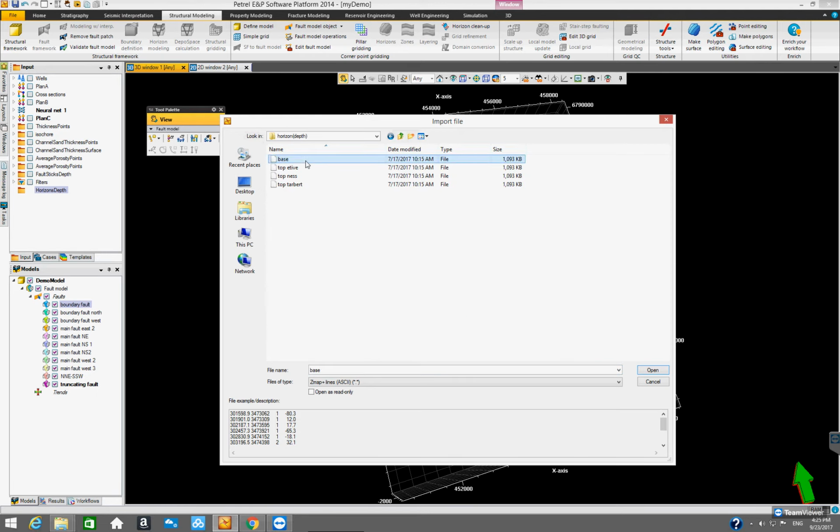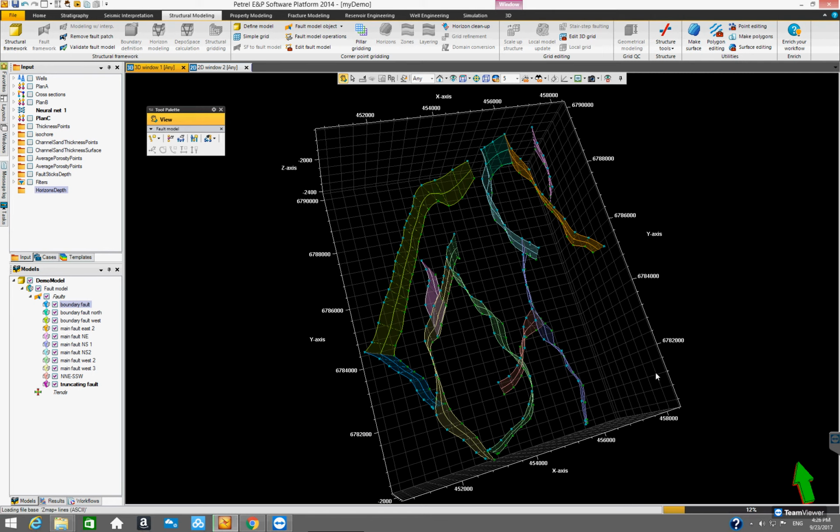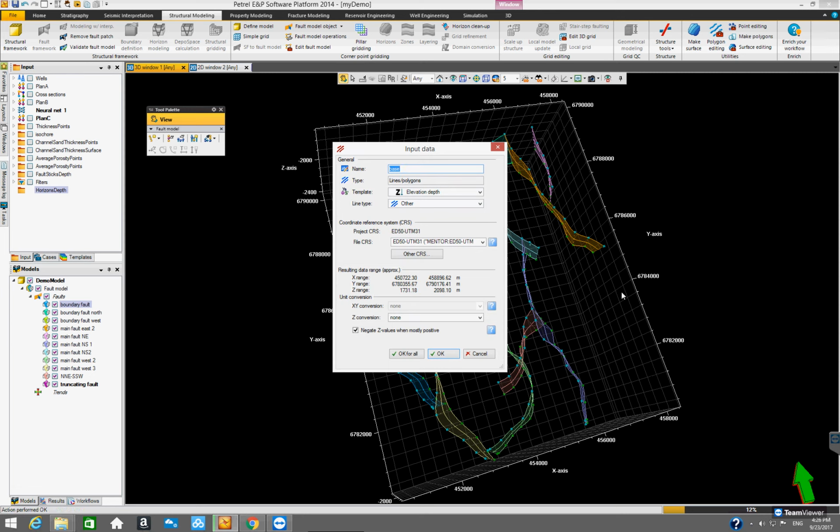Horizon depth. We got 4 different horizons. Hold down the shift key and select all of them. And then the file type, yes, zmap plus lines. What's inside those ASCII or text files are contour lines of the horizons. So the file format is zmap plus lines, and then ASCII star. Then we can click on open. So it's line polygon, that's the file type, and elevation depth, that's also correct. And then in the line type, we're going to select the horizon contours.